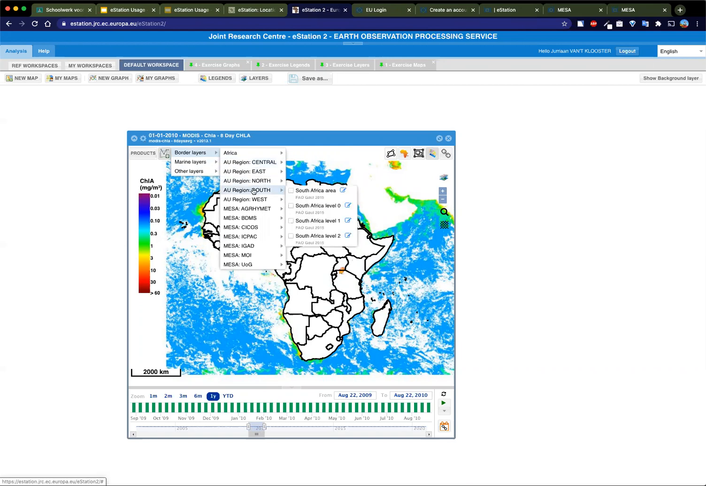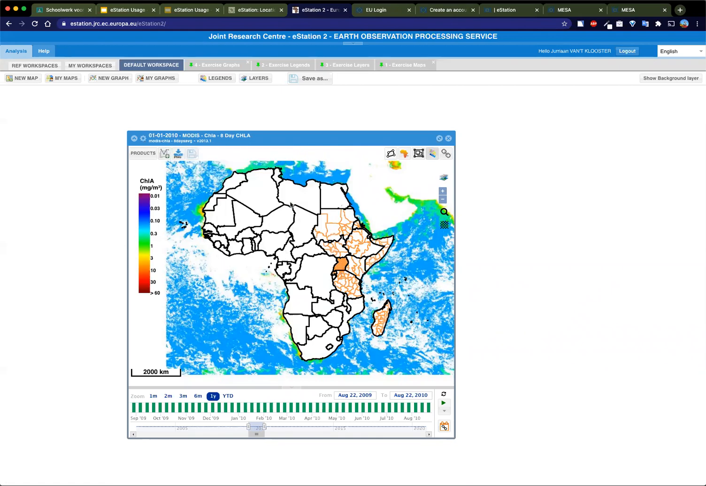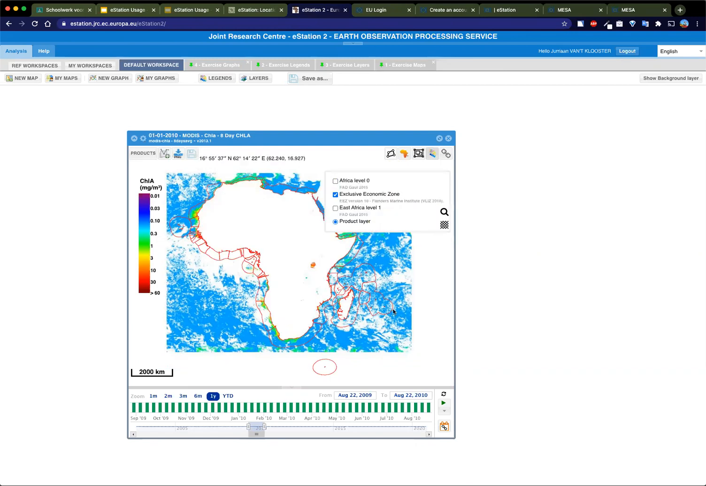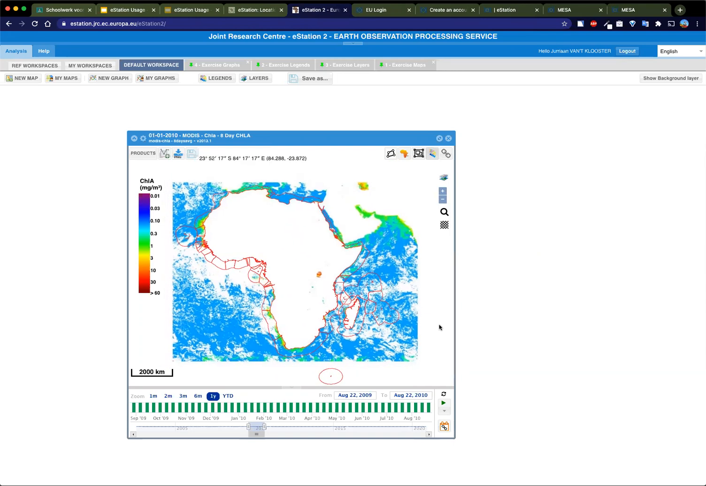You can choose also for adding a level 1 layer, for example for East Africa. You click on it and it is added. Or in this case, it's more interesting in having a marine layer, and you add the EEZ. Like this. Okay.